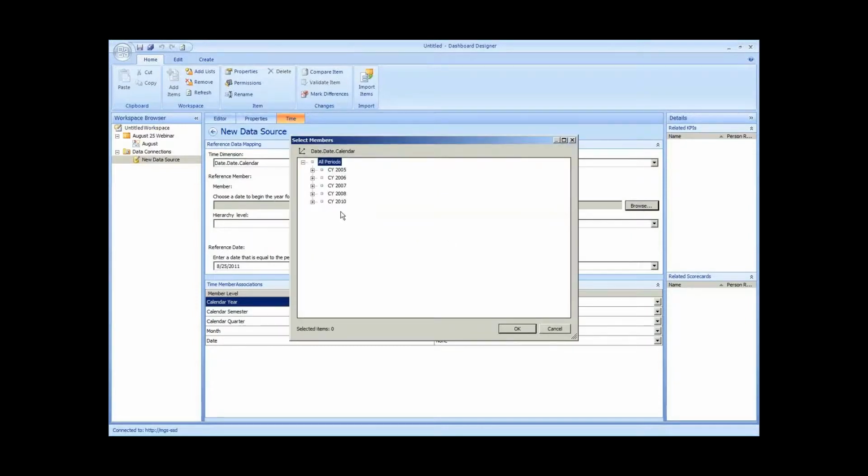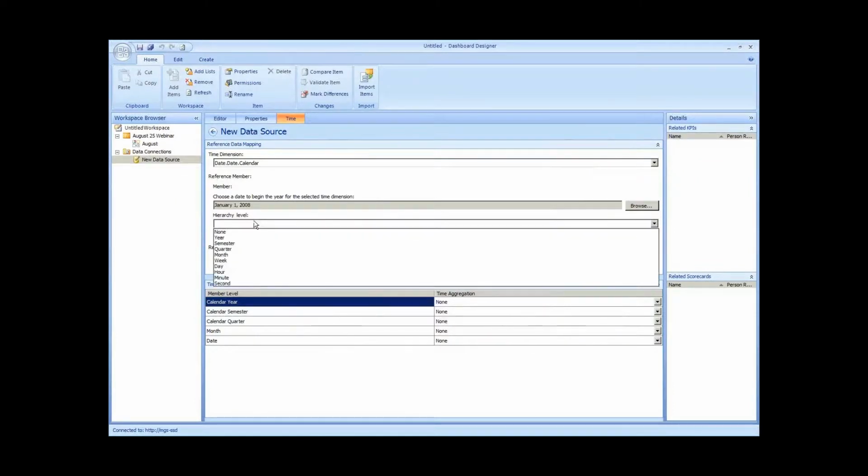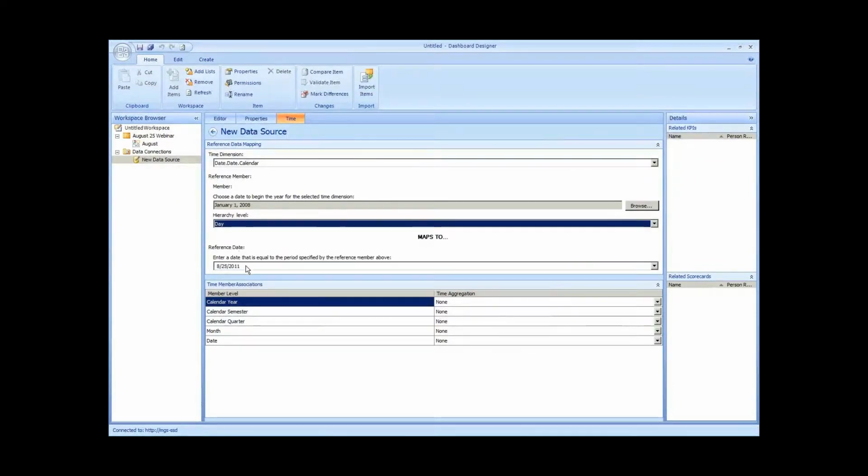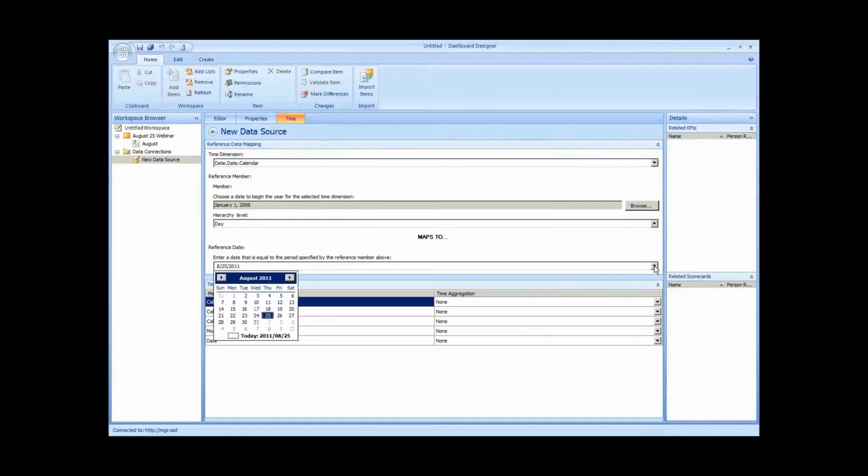Now, this is AdventureWorks, of course, so it doesn't actually have data for the current date, so I'm going to choose Jan 1, 2008. I'm going to say day. Now I'm going to do something a little bit funny over here, and this is a thing that's specific to AdventureWorks. I'm actually going to map 1st of Jan 2011 to the 1st of Jan 2008. Now, the only reason I'm doing this is because we don't have any data in AdventureWorks for 2011.